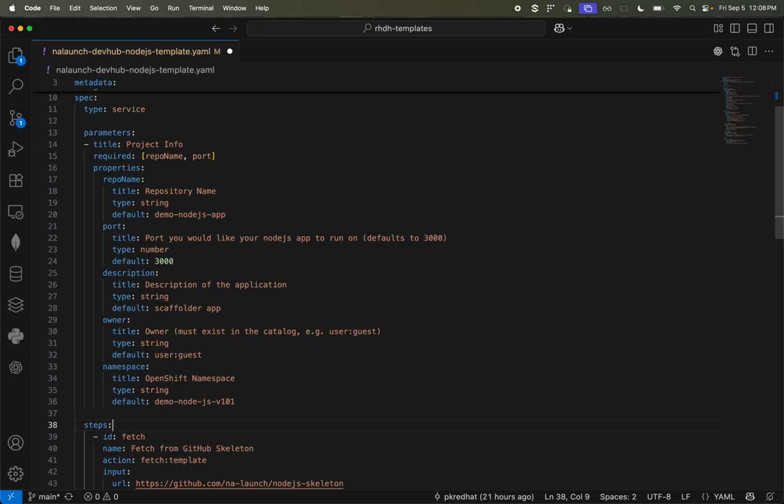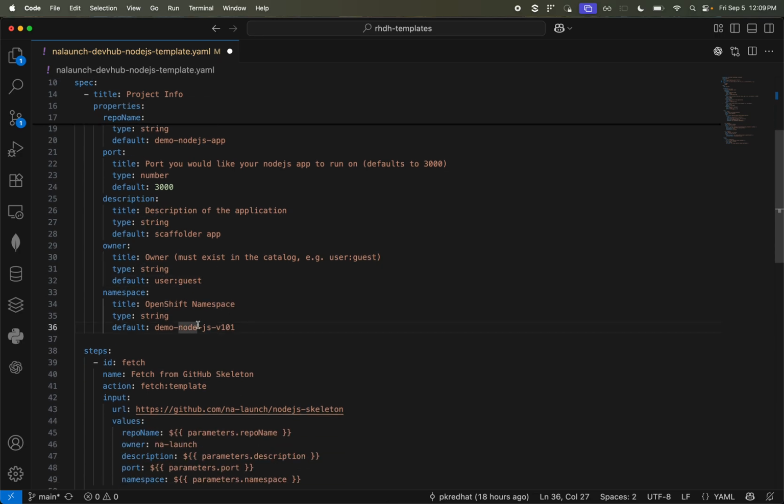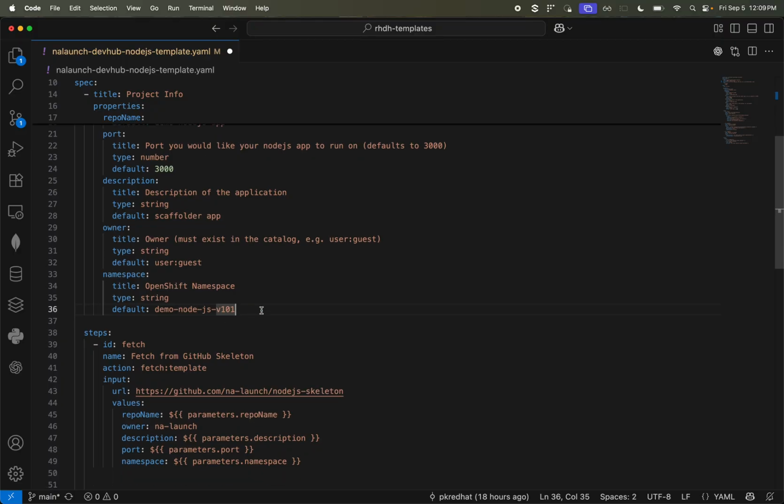And then the owner. Now, I've put this in here more for demonstrative purposes. You probably wouldn't use a value like this. But we want the owner of the actual catalog item to exist as an entity in Developer Hub for certain RBAC and access reasons. For today, we're just going to use guest. This is probably not something that you would give to developers, but I've put it in there today as I want to show you things inside of Developer Hub. And then finally, the OpenShift namespace. Because we're creating an OpenShift cluster and we're actually deploying this into OpenShift, that project name by default is going to be this.